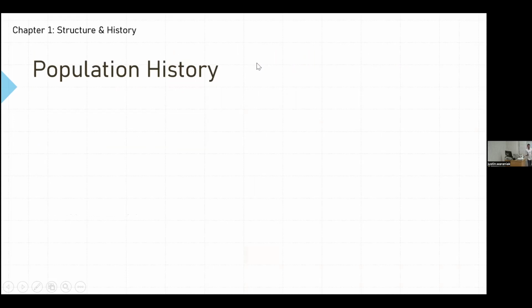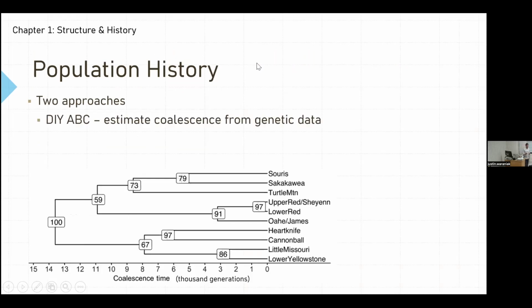So that's how the structure is organized. But how did it get that way? In order to answer this, we're going to look back in time at the population history, using two approaches. First is DIYABC, a program we can use to estimate coalescence using our genetic data. So how far back do we have to go before we see a common ancestor between each of our genetic clusters?